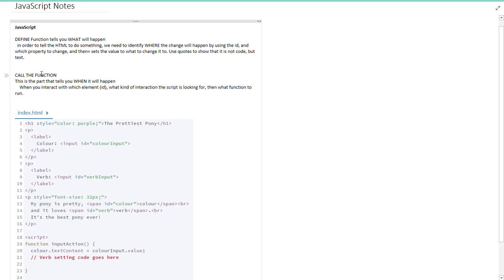And then there's calling the function afterwards, which is when is it going to happen. So by trying to remember that defining it is what's going to happen and calling it is when it's going to happen, I think that actually helped me understand a little more.